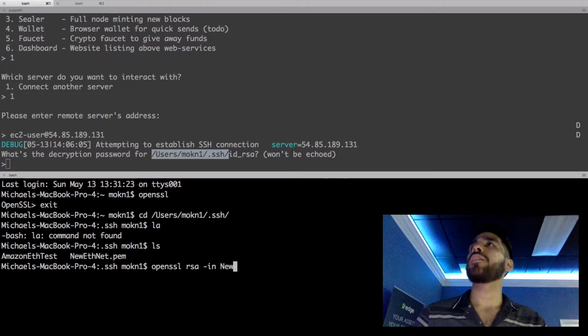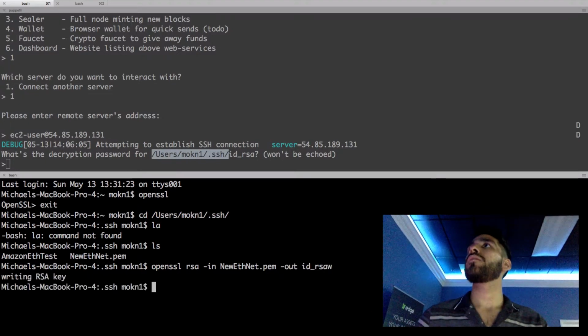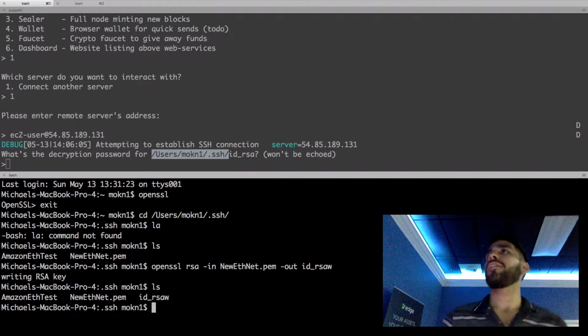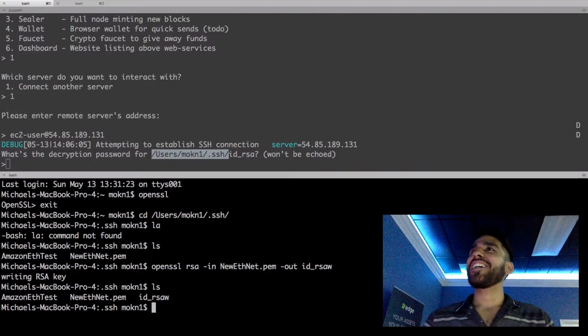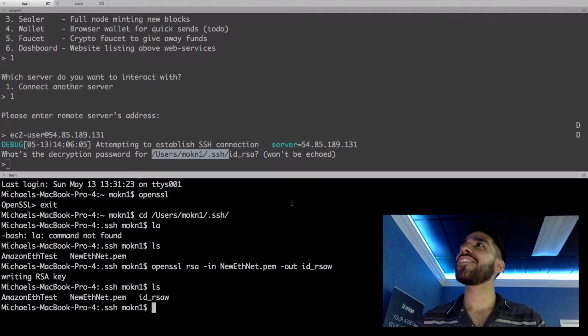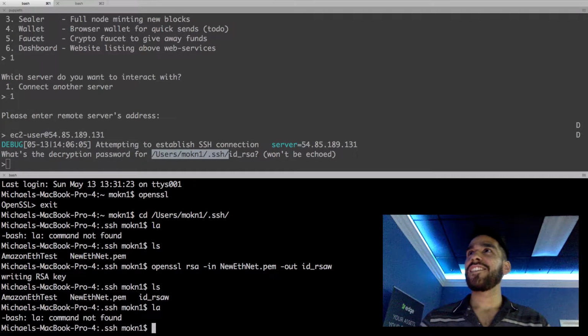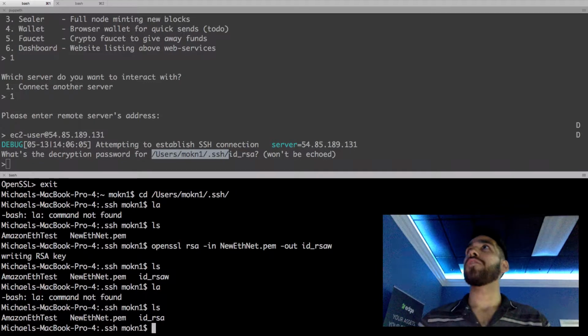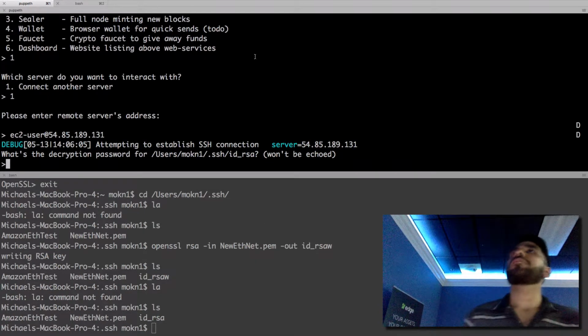-in, specify the private key, and then -out id_rsa. Okay. How do I rename? Crap. I'll just rename it from Explorer. All right, cool. So we'll go back to Puppeth.